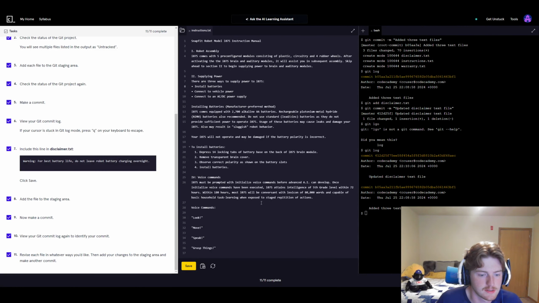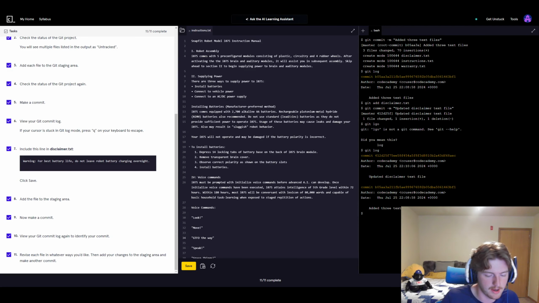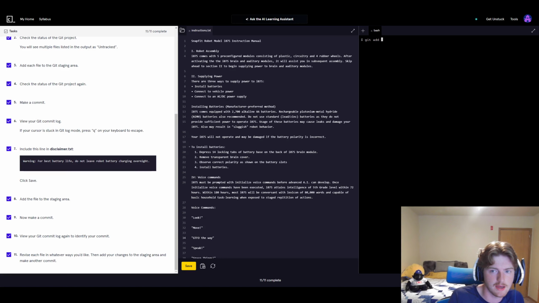And instead add a new voice command that says get the way. So we can save that, and now we're going to have to, again, I'm going to just clear, we're going to have to git add, and we're updating the instructions.txt. Then we can git commit -m updated the instructions text file.